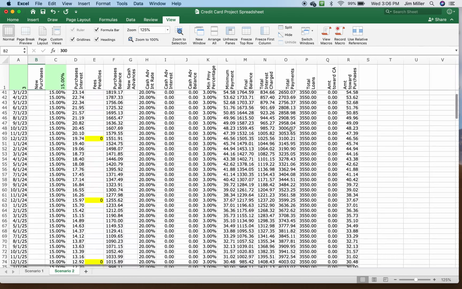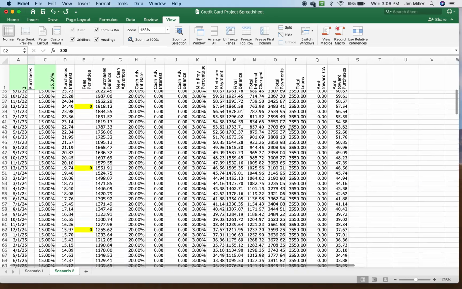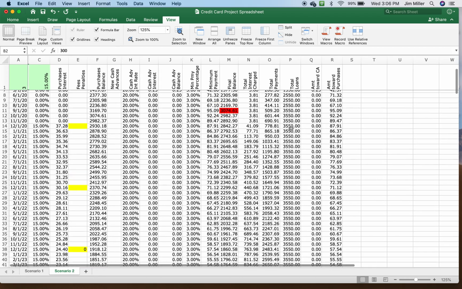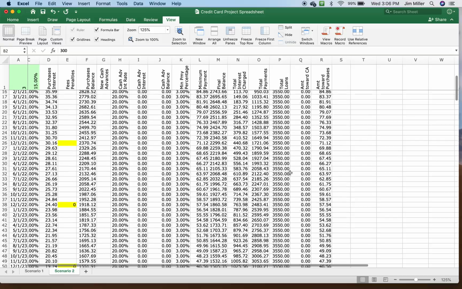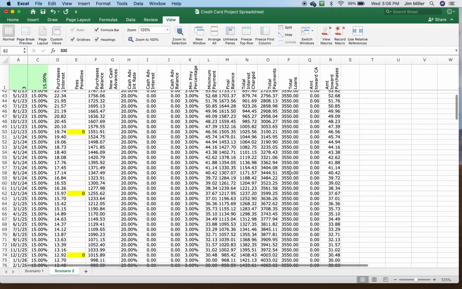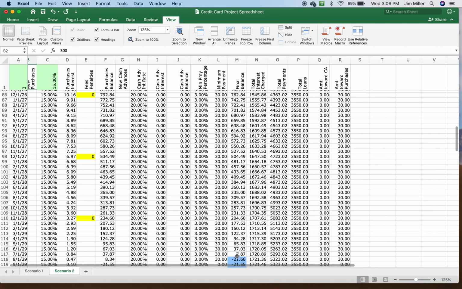So if I come back down here, I can see that my total payments, my total loans, I didn't borrow any more. I only borrowed the $3,550. But my total on my payments, by the time I paid it off, here's where I paid it off. My total payments was $5,293 on the $3,550 that I borrowed. So it took me a long time and a lot of money to pay it all off.